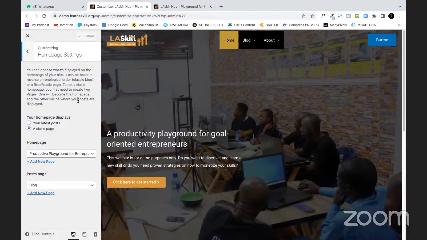Now, if you want it to be a static page, like a page you have designed by yourself, like this one you can see on the screen, then you have to tap on static page. Once you tap on static page, you are going to assign that particular page, the page you want to serve as your home page. All right, so let me show you so that you can get a clearer understanding.